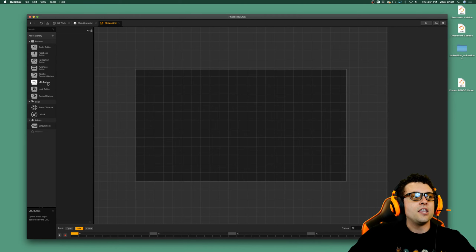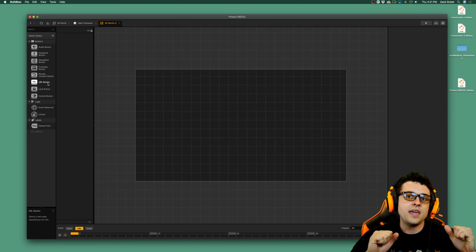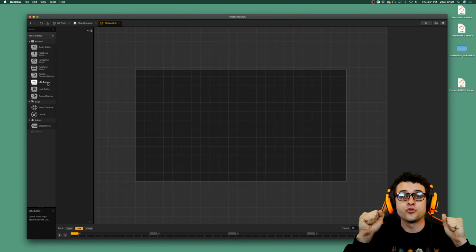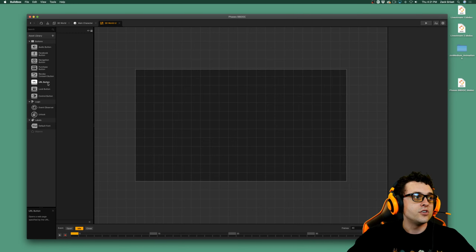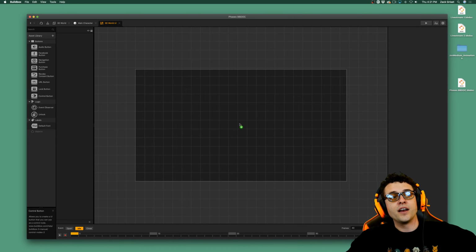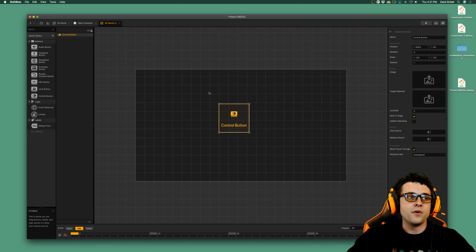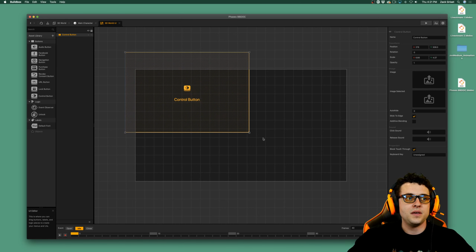So, UI buttons, they correspond and they hook up to control buttons in the UI. So over here on the left, we've got a control button, right? So I'm going to go ahead and just make this control button be like the left side. Take up the left side here.